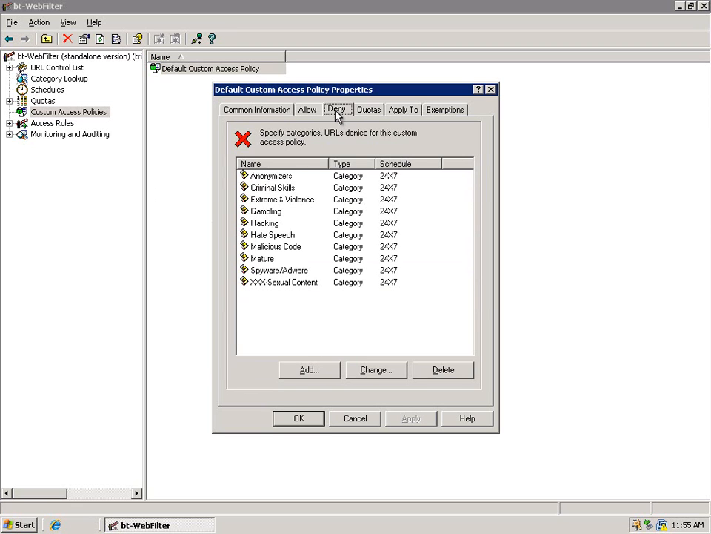So in the default custom access policy here, we have what we call our legal liabilities: anonymizers, criminal skills, extreme violence, gambling, and so on. Now these are the sites that you typically will not want users going to. There may be cases where you do, but for the most part you don't want them going there.